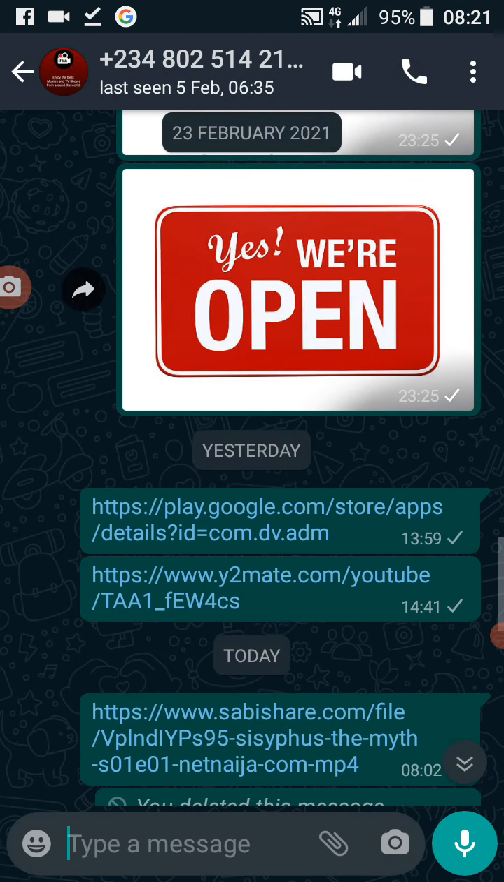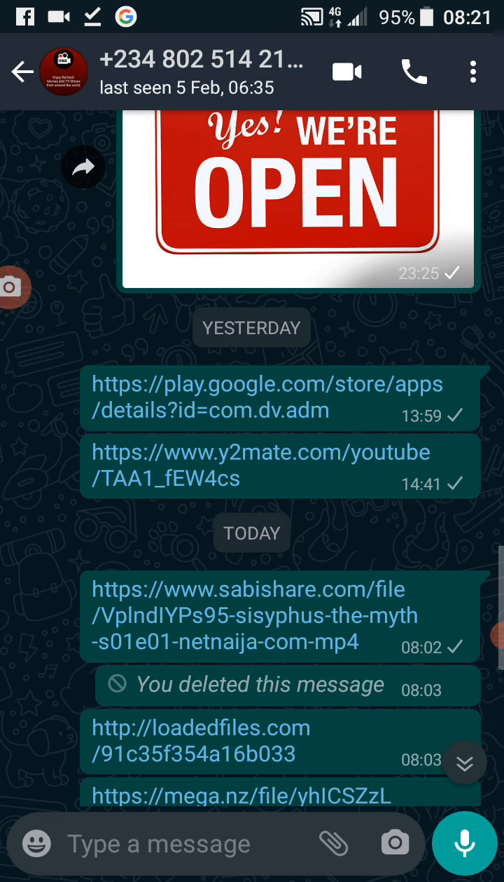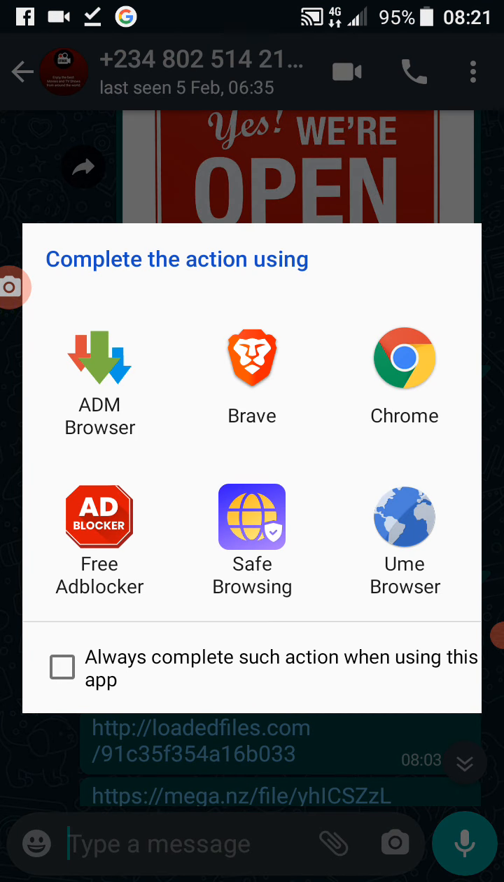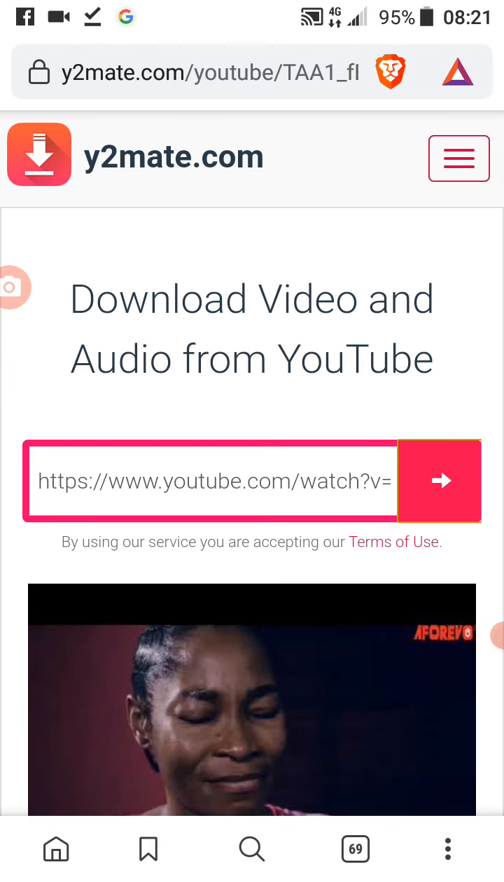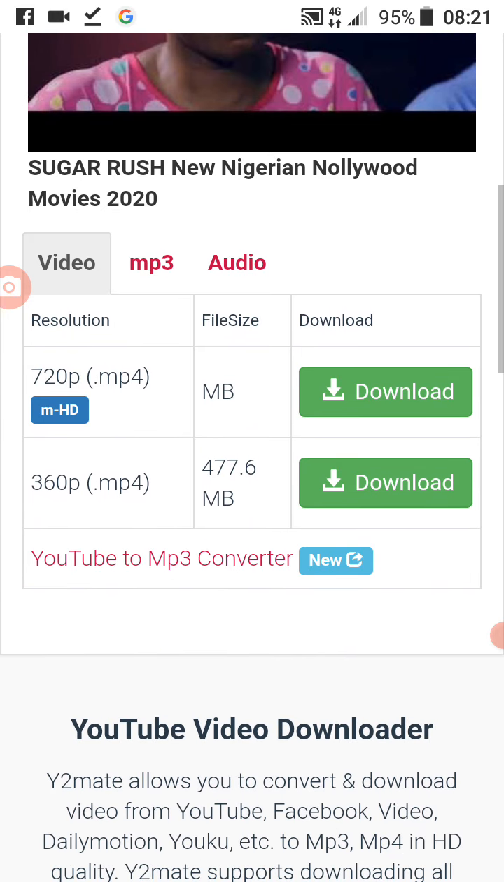So let's start with this one. If you click on this link, it shows you all this. You can use AD blocker or use Brave. When you use Brave, when you get to this page, this is what you do to download from this one. You go down, you can see options: 720p HD, 360 MP4. MP4 is already clear on the phone, but if you want to put it on your TV, you have to use 720p. It will be clearer.